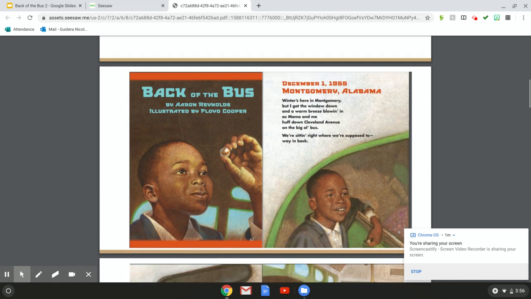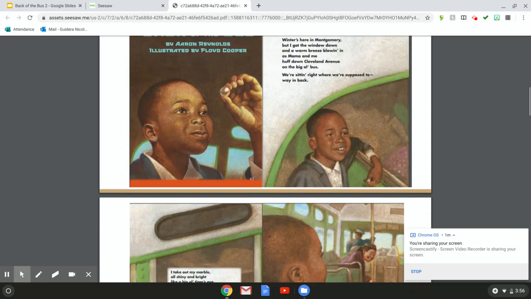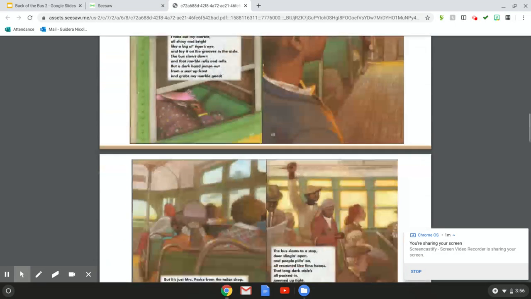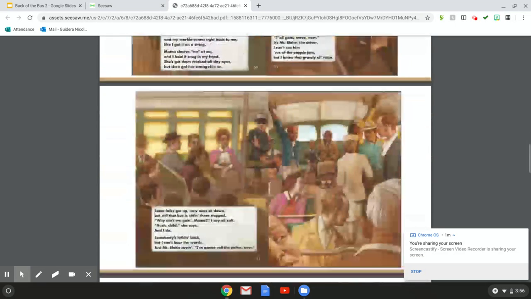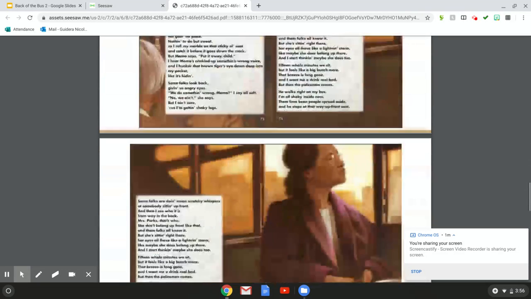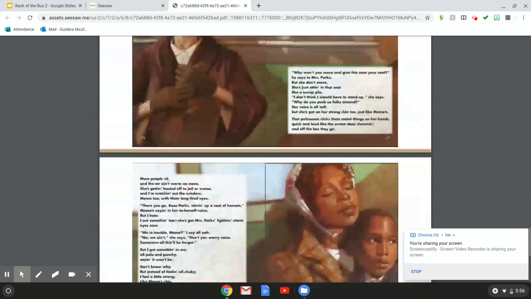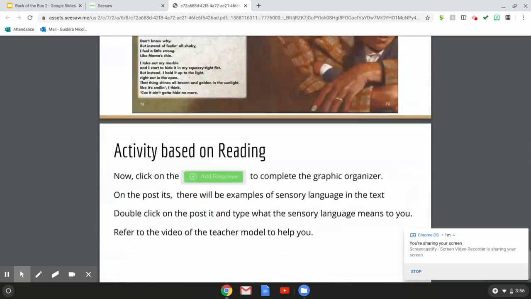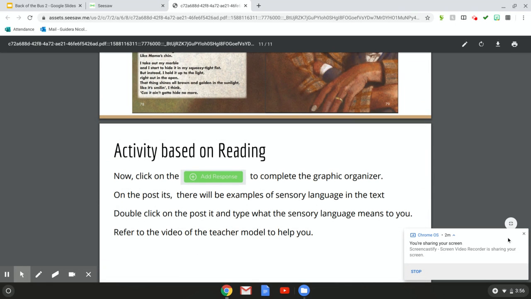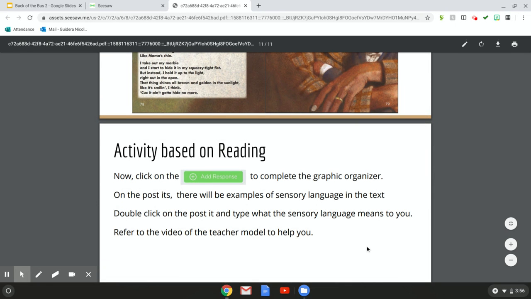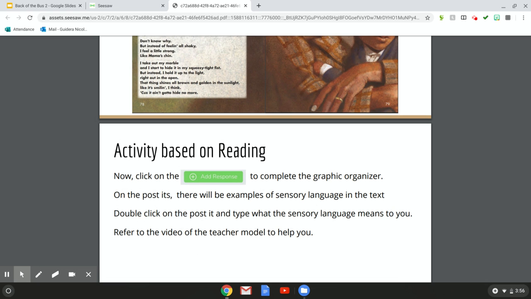So we have our text. And I am going to scoot down because we are going to refer to this text later. And I'm going to scoot down to the activity based on reading. So we are going to click on the add response to access the graphic organizer. I have a photo of Post-its today, and there'll be examples of sensory language in the text. I want you to double click on the Post-it and type what the sensory language means to you. And you're going to refer to this video of the teacher model to help you.